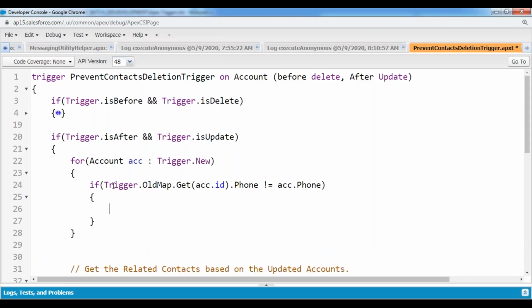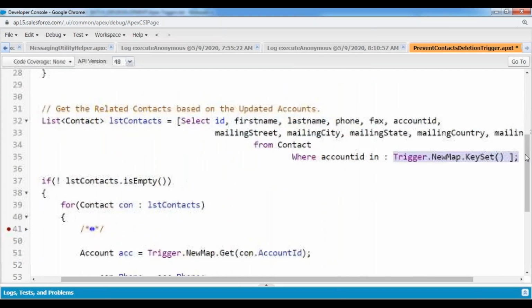Now, if the account record's phone number has been modified, that means the old phone number value and the new phone number value are not the same. If they are different, it is modified. Then collect this account record ID and store it inside your collection. Based on the collection, you can get the respective contact records. That is the condition, nothing else.